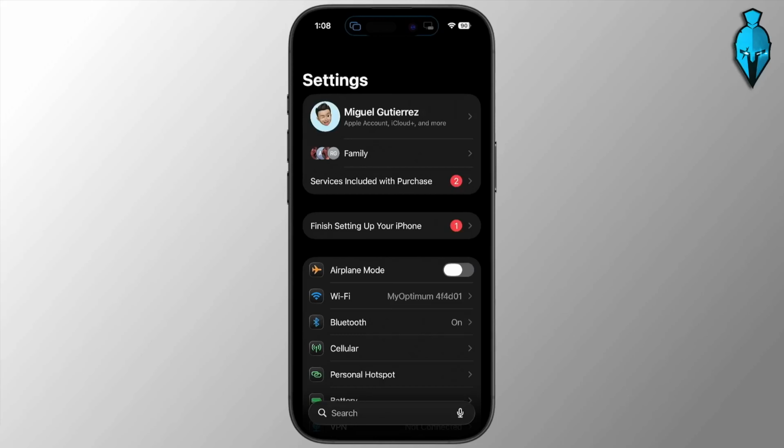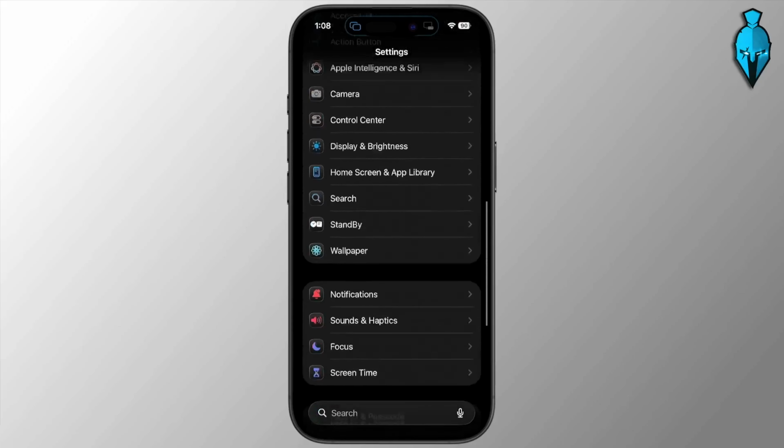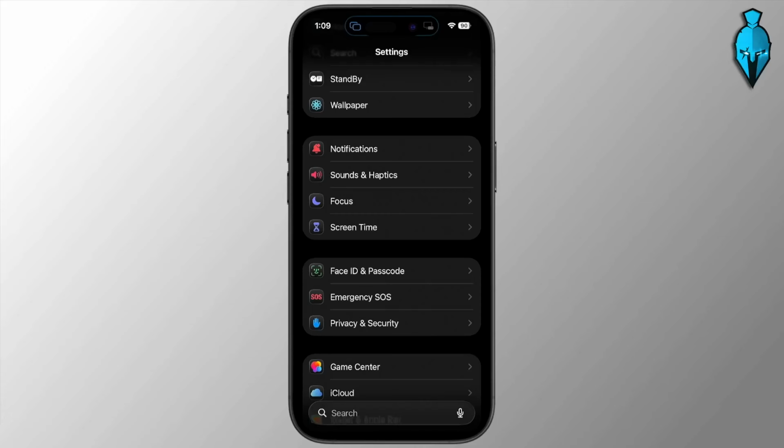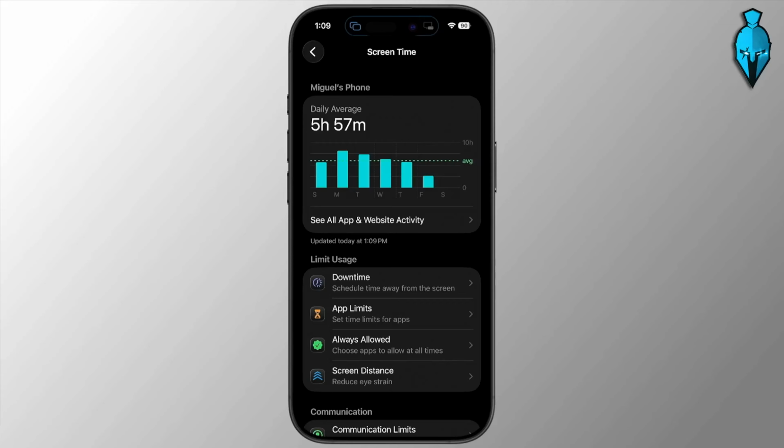First, go ahead and open your settings app and scroll down until you see the option for screen time right here. Tap on it to view your current usage summary. And for a more detailed breakdown, select the See All App and Website Activity option right here.